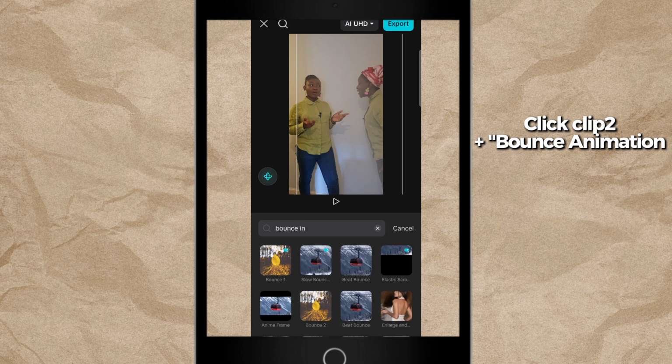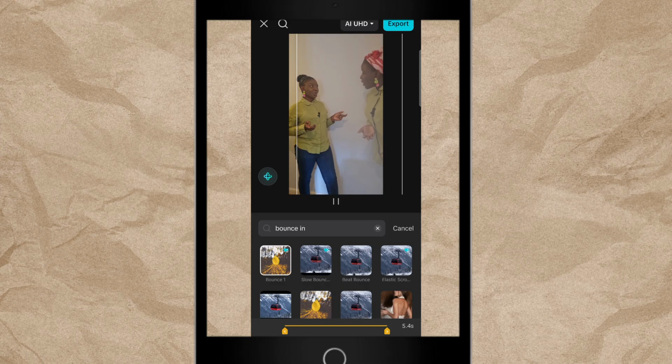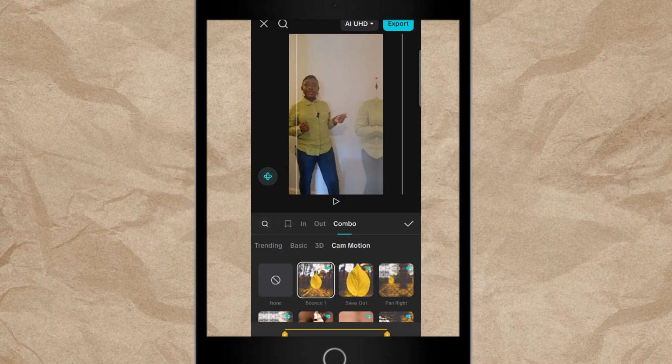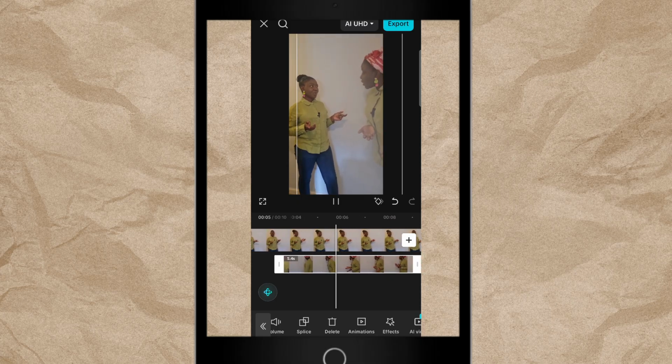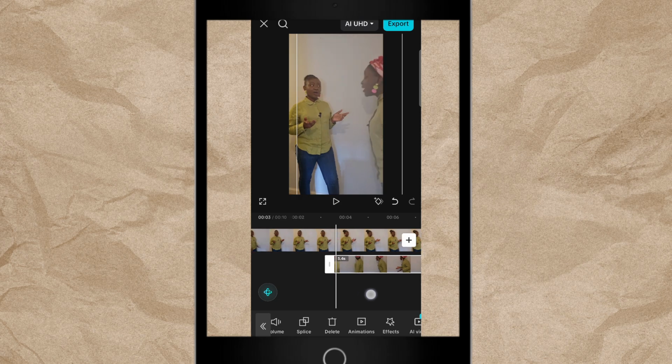Let's find bounce in. Oh yeah, so we got bounce one. So click on bounce one and let's see how that goes. Let's just play it. Can you see? Yeah, it's more dramatic. Like it bounced. She bounced in.